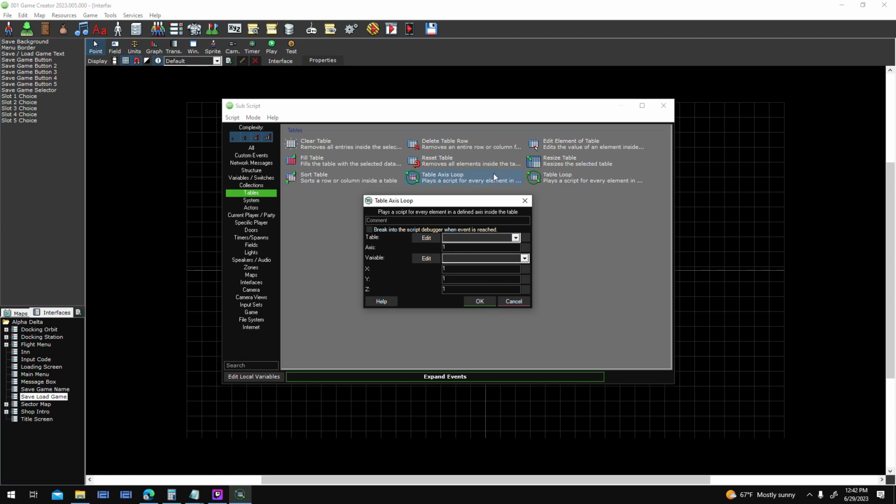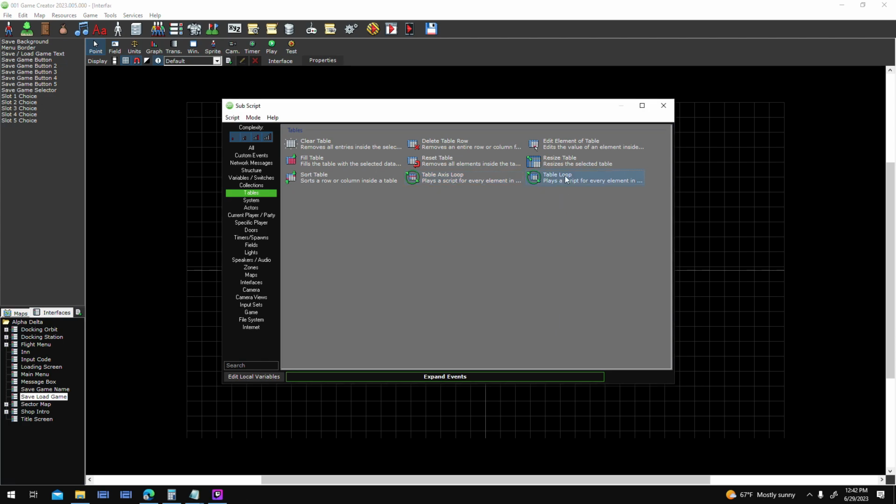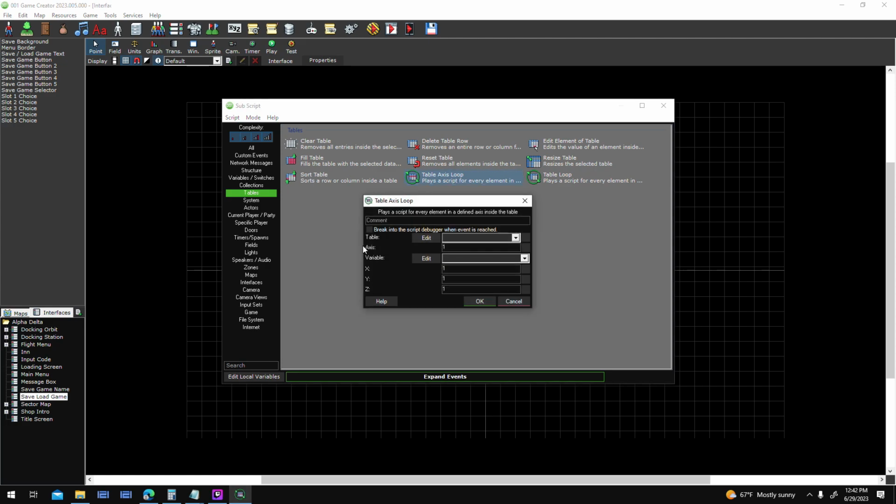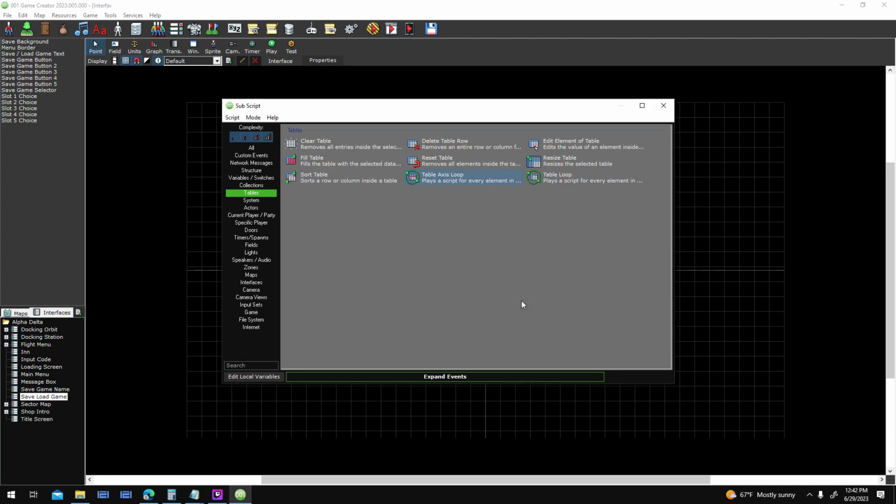There's also the table loop and table axis loops. Table loop will just go through the entire table cell by cell, and you can actually store the position of the loop by X, Y, and Z. So you have a variable for each of the X, Y, Z's, or each XYZ position, and as it moves through each cell, looping through the entire table, you can retrieve what's at each position. The table axis loop just goes through one axis of the table, X, Y, or Z, and so on. There's reset and stuff.